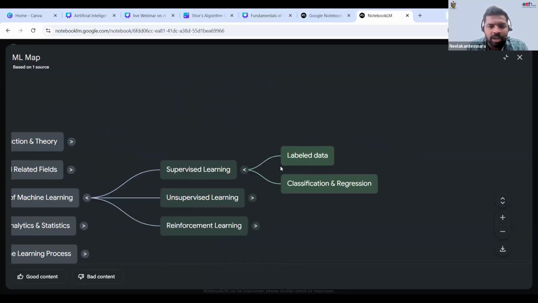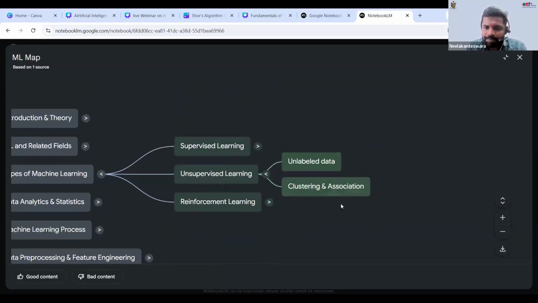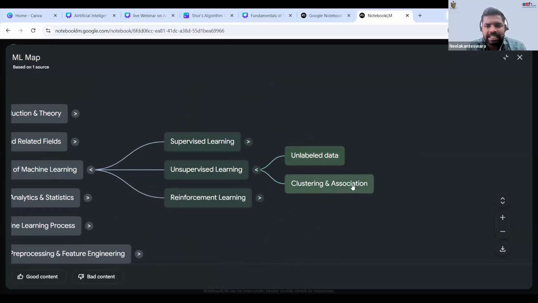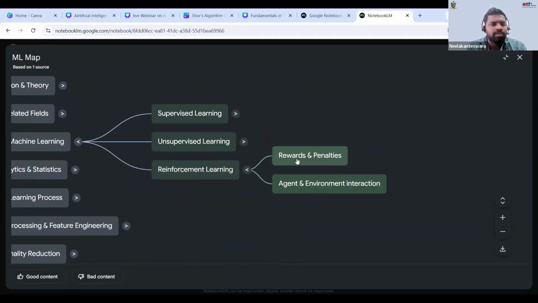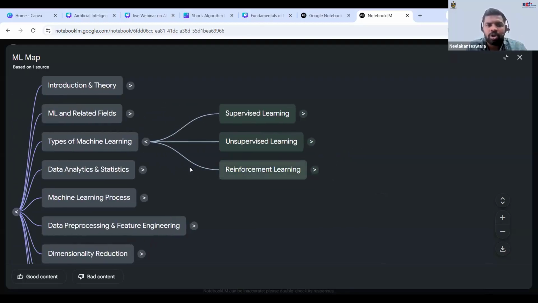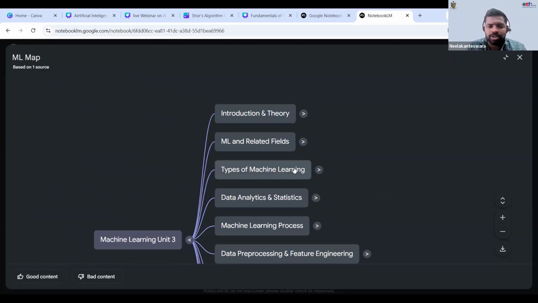It generates that the supervised learning works with labeled data, and it contains two concepts: classification and regression. When I want to know about unsupervised learning, it works with unlabeled data, with clustering and association. Reinforcement learning works with rewards and penalties. That means it takes an action, and based on the reward and the penalties, it updates itself. And there is agent and environment interaction. That is all about reinforcement learning. So like that, you will get whatever you want.